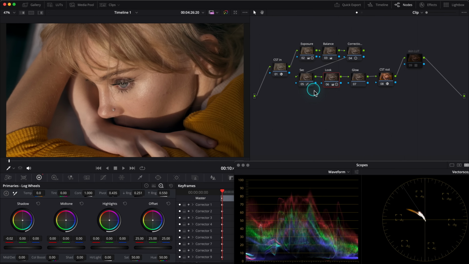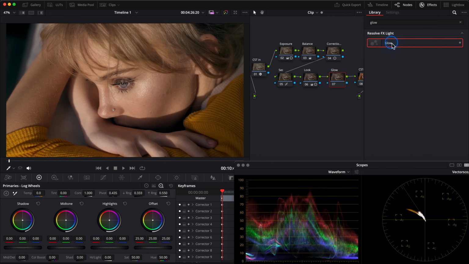Okay, so let's take a look at these look adjustments. Before and after. I don't want to create any strong look here, just add a little bit of color separation. Now let's go to the glow node. It will add more cinematic look to an image.